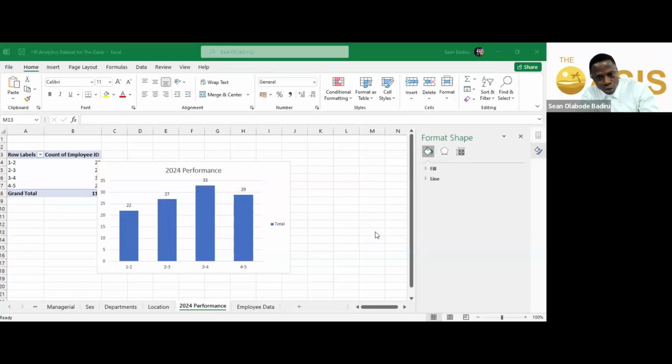Let's go and create our dashboard. So, employee performance trend. I'm going to give that to you as an assignment. You have their performance for 2022. You have their performance for 2023. You have their performance for 2024. Just go and map out the trend using charts.